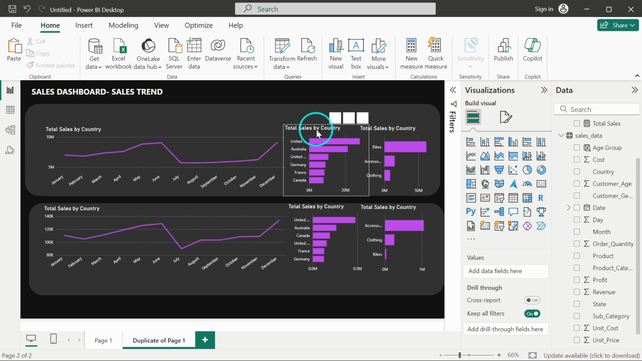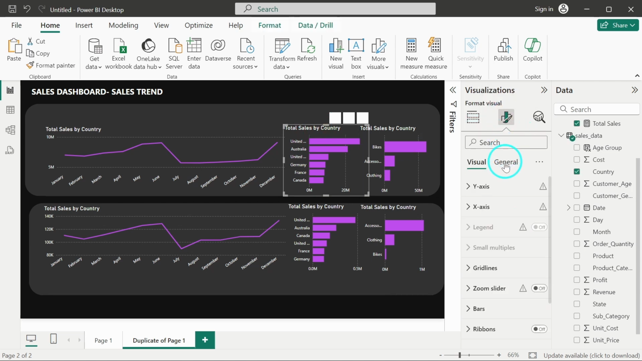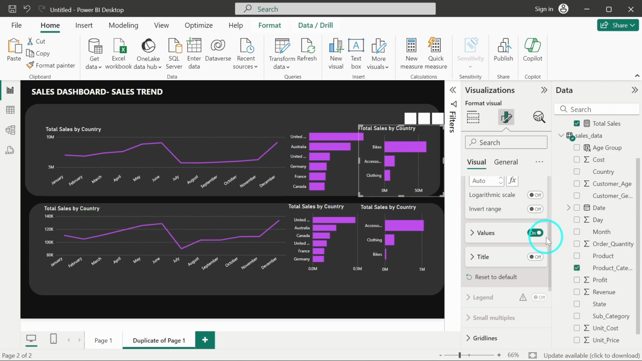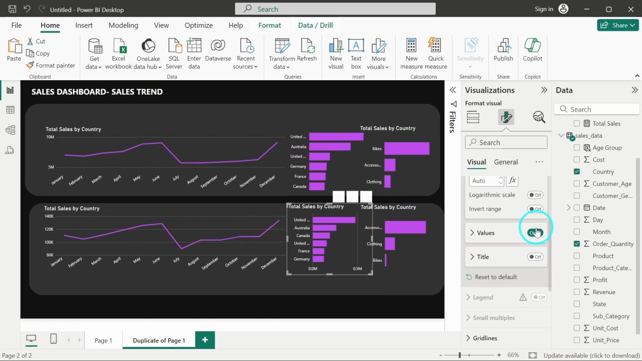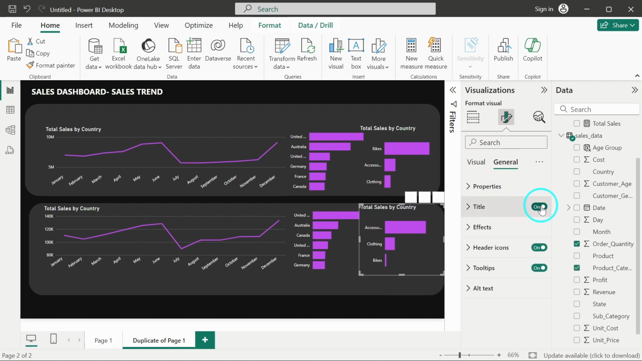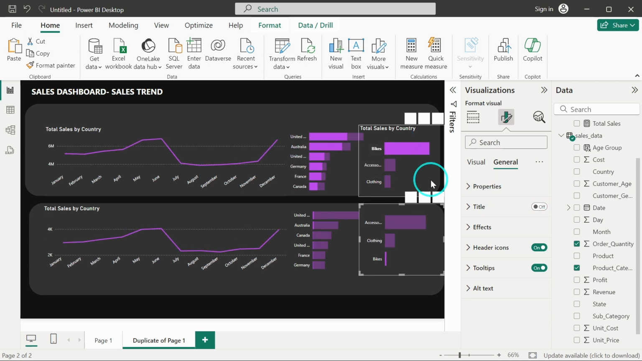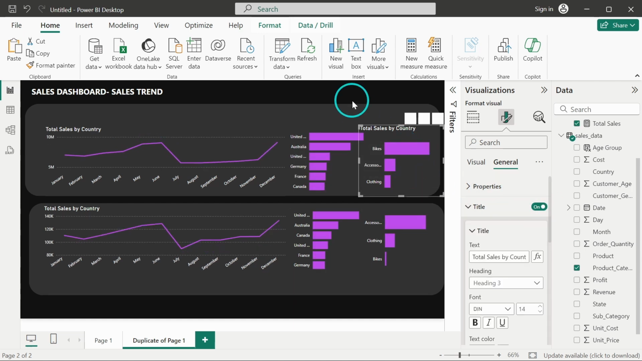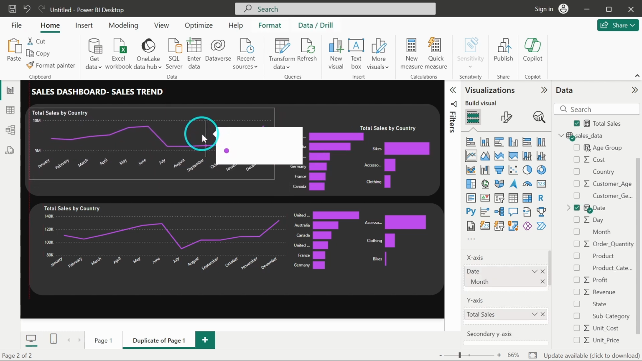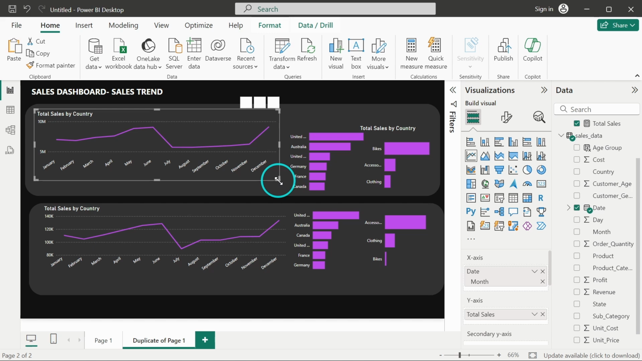I don't want the title for these visuals as well. I will just remove the titles, and on x-axis I don't want the values as well. Similarly for this, similarly for this, and similarly for this one. Title also I have to off. Okay, let me adjust it and align it properly.